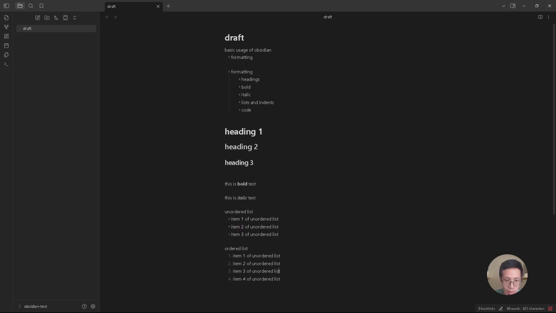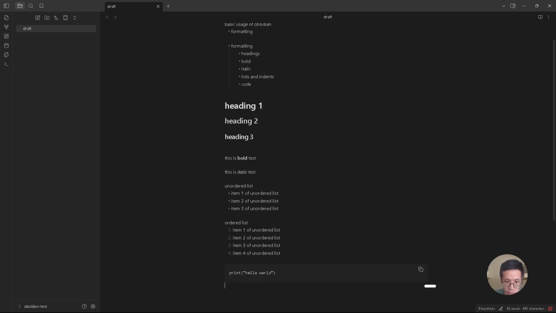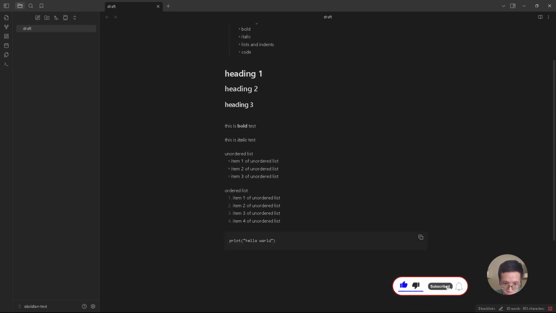Okay. Now, if you've got code, let's say I want to type some code. Print hello world. Okay, I want to make this a code. I select the part that will be code. I press the back tick 3 times. 1, 2, 3, and this will be code. Okay, so that's it for formatting.